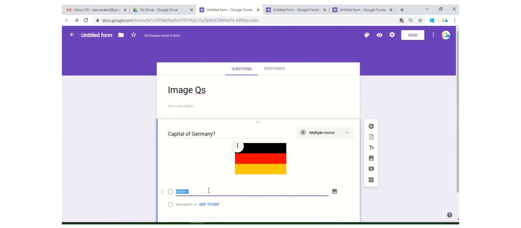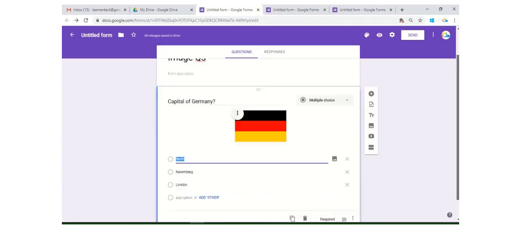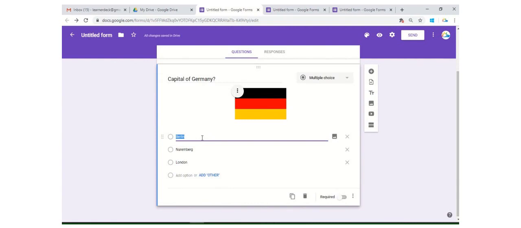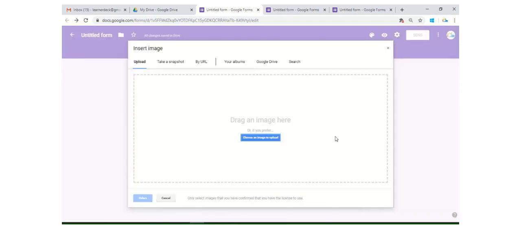Now write down some options. The very first option that I'll be writing is Berlin. The second one is Nuremberg. The third option that I'll be writing here is, let's write London. So now what I would like to have is an image with all these options. For example, for Berlin I would like to have an image, for Nuremberg I would like to have another image, and same goes with London. So let's see how we can do it.